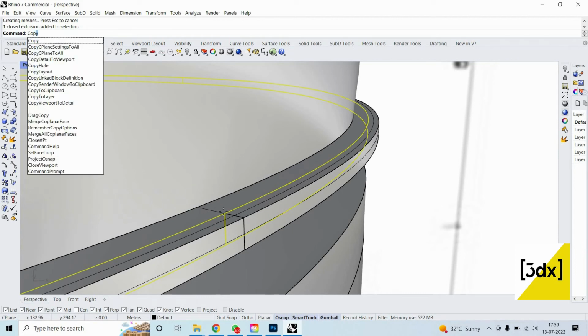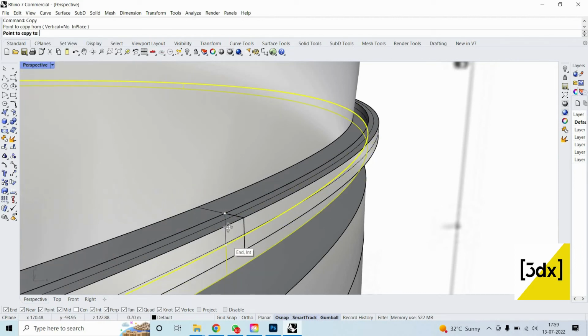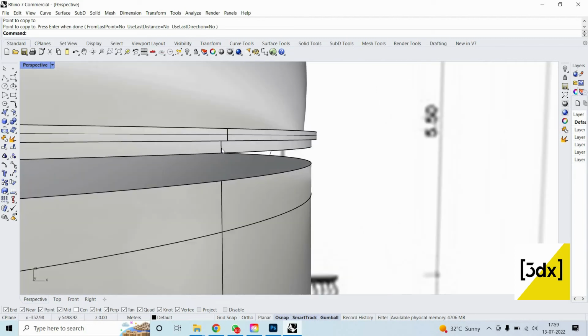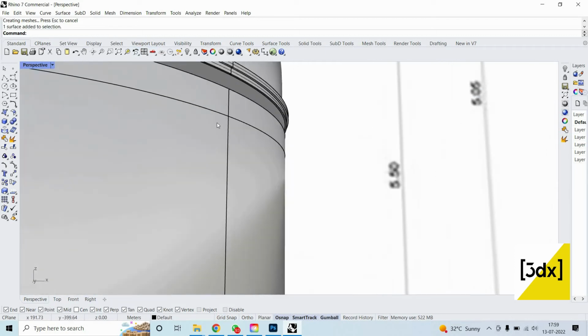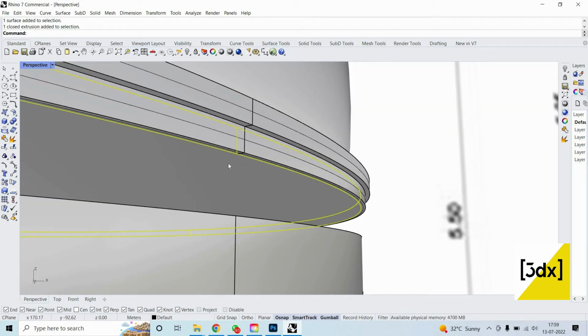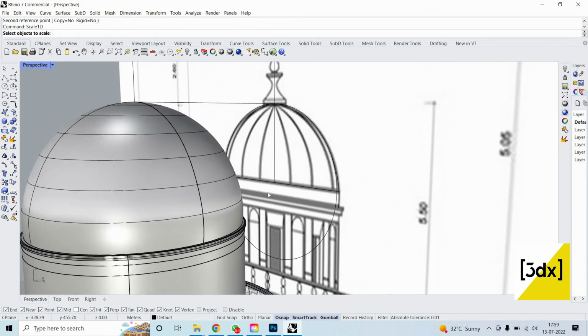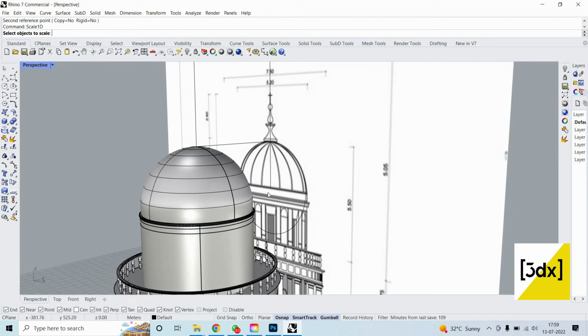So I'm just keeping this over here again. This one, offset surface, 0.25, and now this one I can do scale only to this. So this is done.